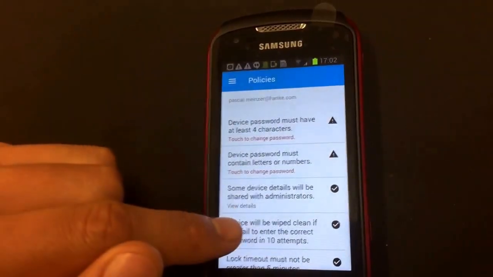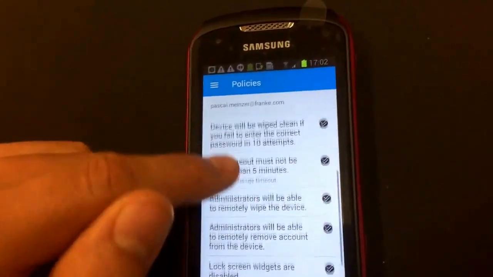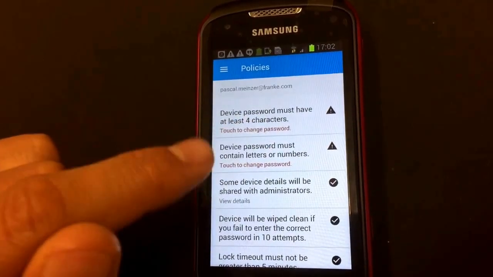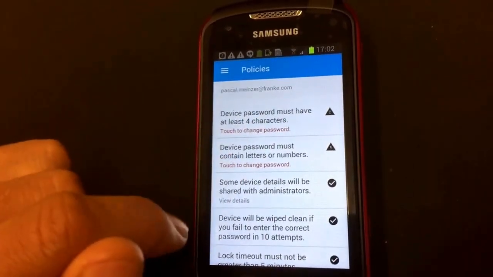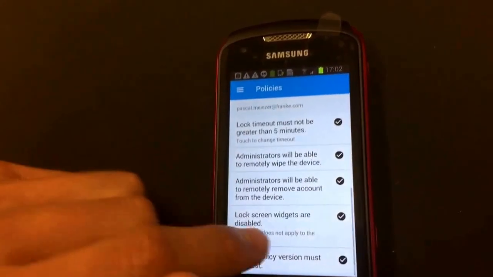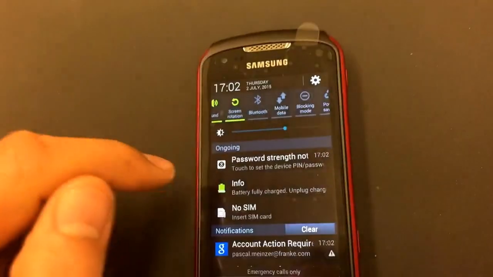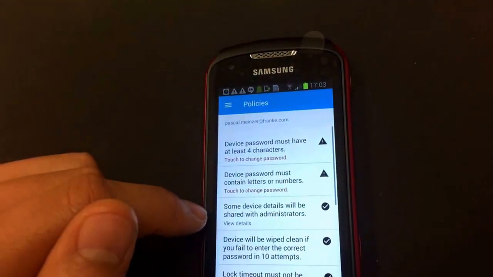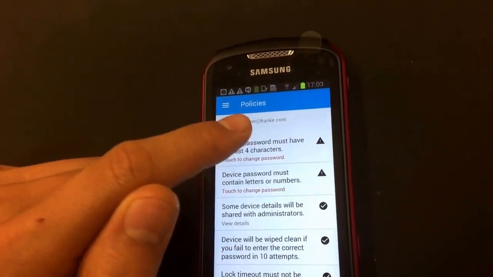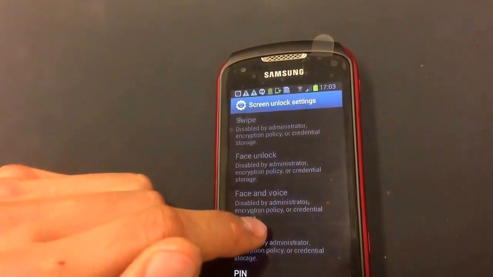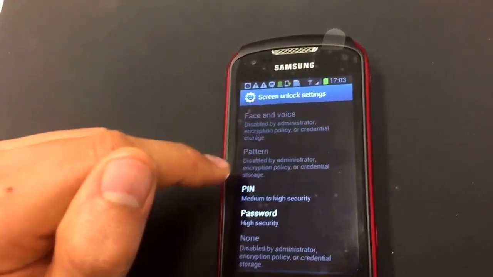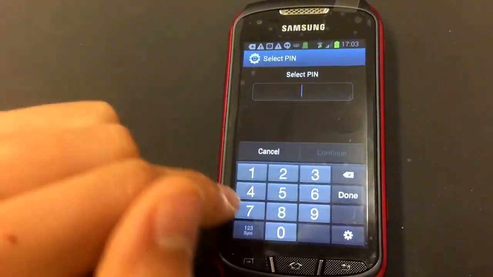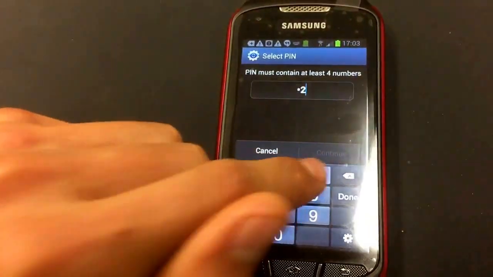Now we see which problems are still on this device. The device password must have at least 4 characters and must contain letters or numbers. Then we have to tap on the option here to set the PIN, and we set a PIN.